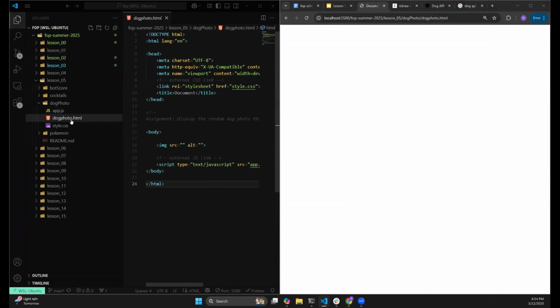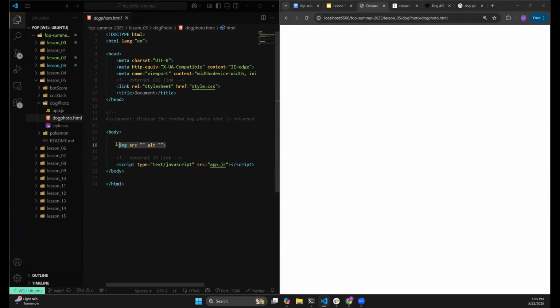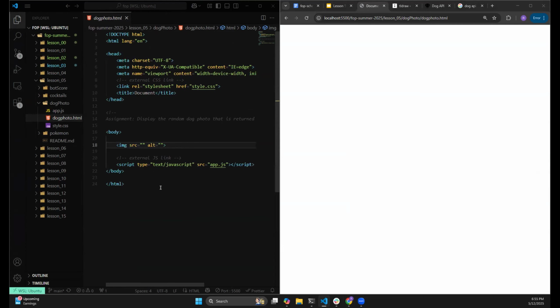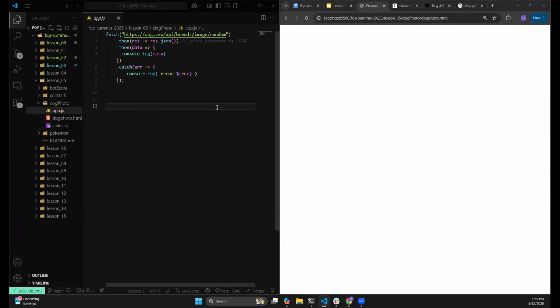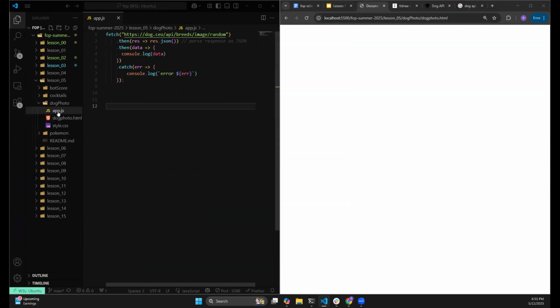I can go to the doc photo HTML. There technically is an image tag, but as you see, there is nothing here, right? It's an empty image tag. And then there is a script that's connected to it. It's in the body, but it's okay. Your goal is to make this fetch request work and then edit your HTML document to demonstrate the photo.